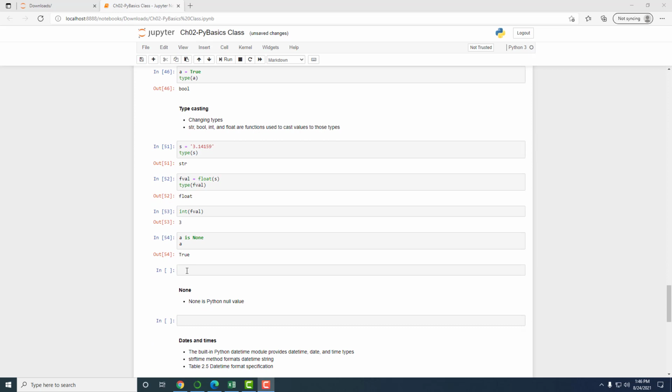Or it can be None. So None is a scalar type, which means it has nothing in it. That's what it means. Sometimes None is useful, so we'll look at that later on.